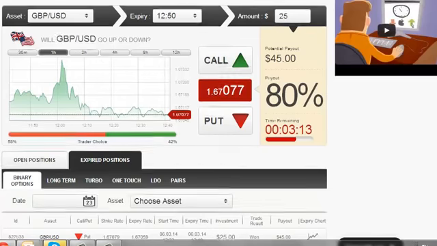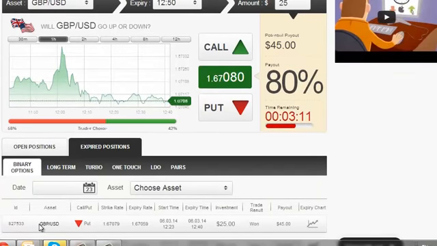And well, here it is. You can see the GBP USD, the direction of the trend, the strike rate, the expire date, and of course the start time and expire time, and the investment, which was $25, but most importantly the result, which was a payout of $45, which equals an 80% return of investment. And well, that has been that for now.